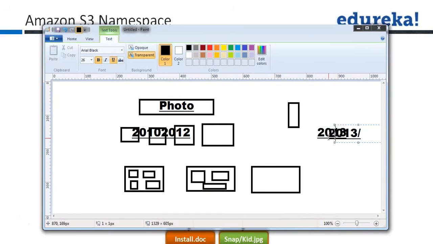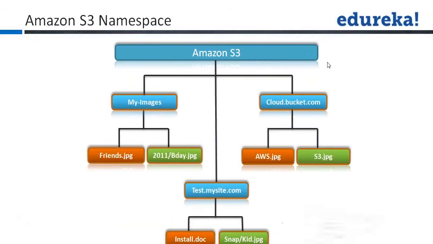Why is this helpful? If you see my PPT, I've shown that Amazon S3 has one bucket called my-images, and another bucket is cloud.bucket.com. The first object is friends.jpg, but the second object is named 2011/birthday.jpg. In this case, 2011 is nothing but a folder name. A folder name means it would be an empty object with just a / there.